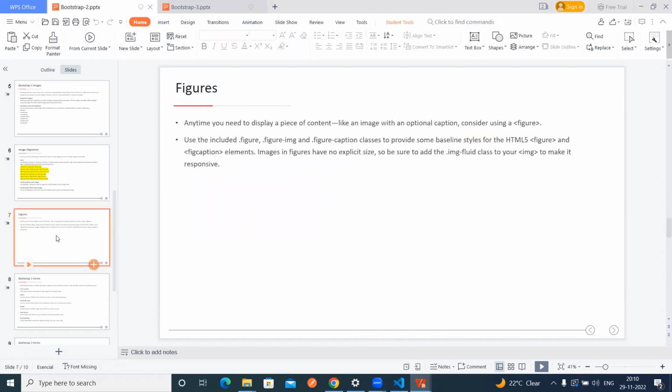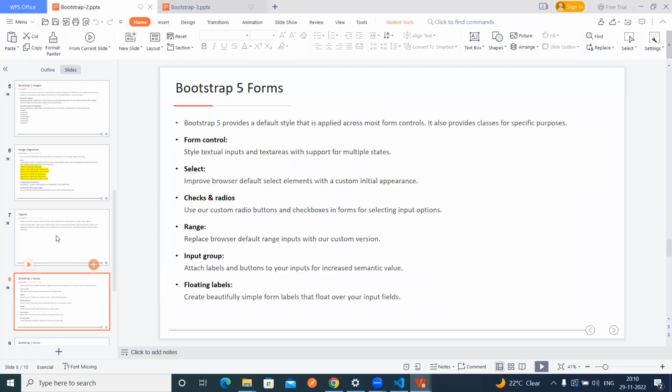So the next one is the figure. This one we already used. Okay, so the next one is the Bootstrap 5 forms. Bootstrap 5 provides a default style that is applied across most of the form controls. It also provides classes for specific purposes.